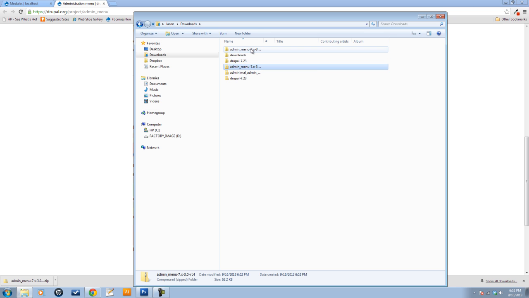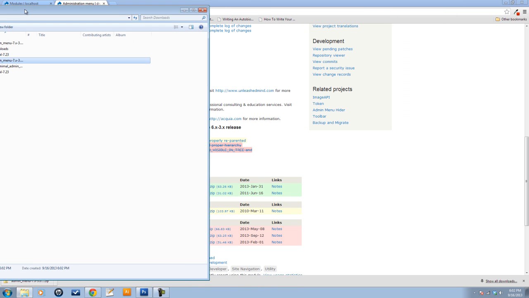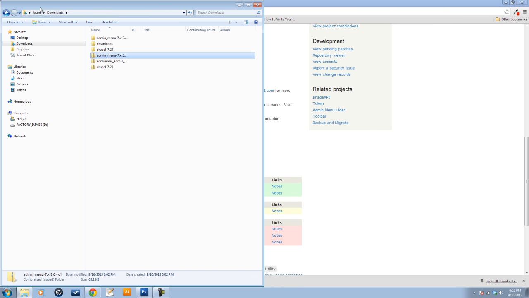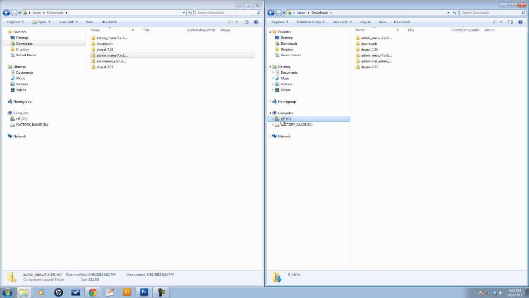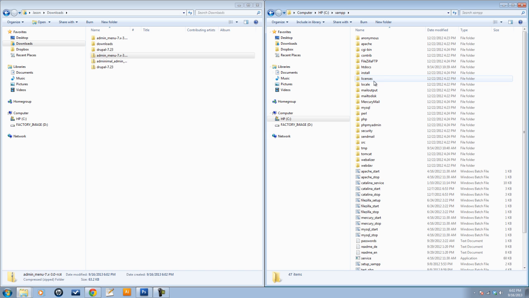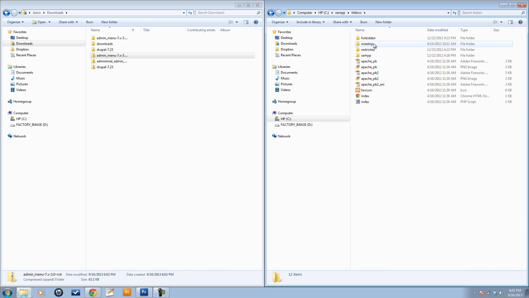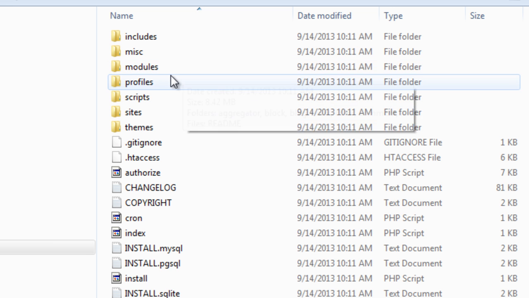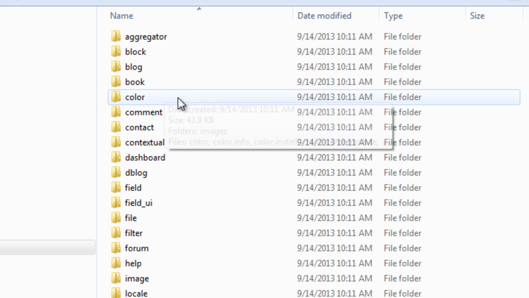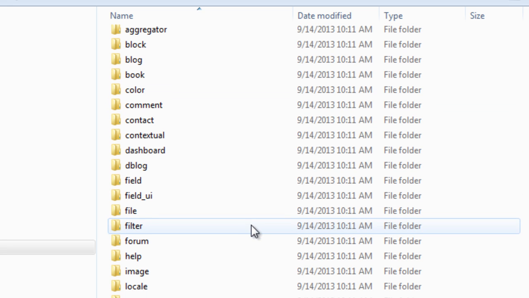Once that module is extracted, you need to navigate over to your server files. When we get there, there are a couple of things that we need to stop and talk about here. So in your sites folder, you are going to see a couple of folders here. The first thing that you may notice is that there is a modules folder here. Inside that modules folder are all of the core modules.